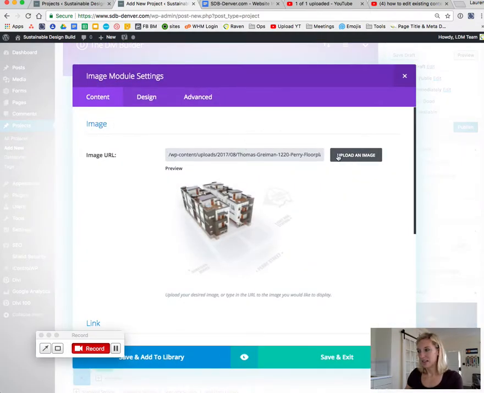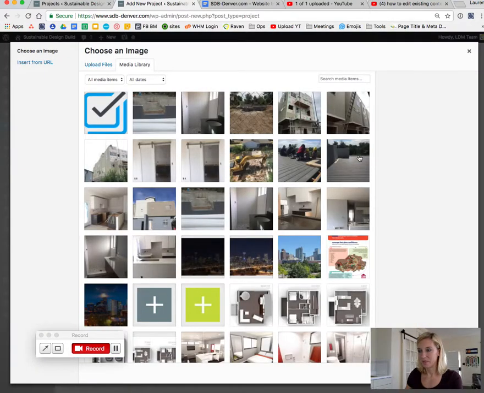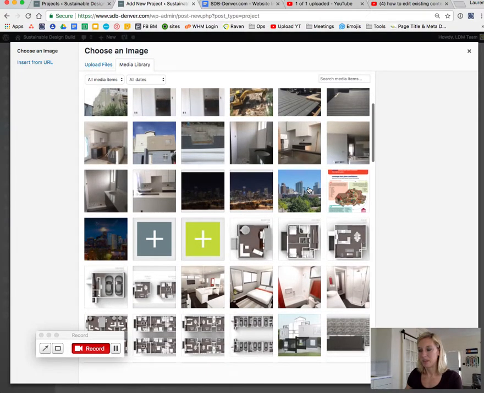And then you can select the gray Upload an Image button. Even if you're using an existing image, this is the button that you want to click. So if your image is already uploaded, great. If not, you can drag and drop it in, and then it will be available for you to select.